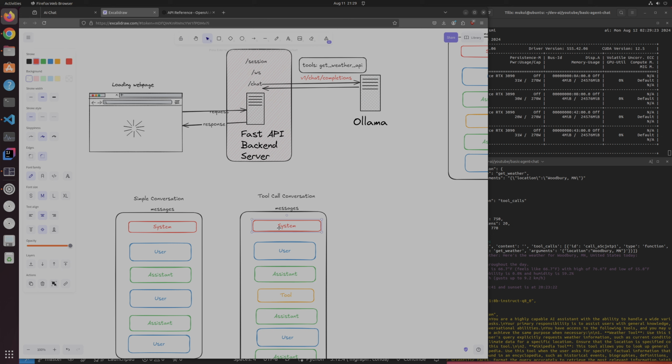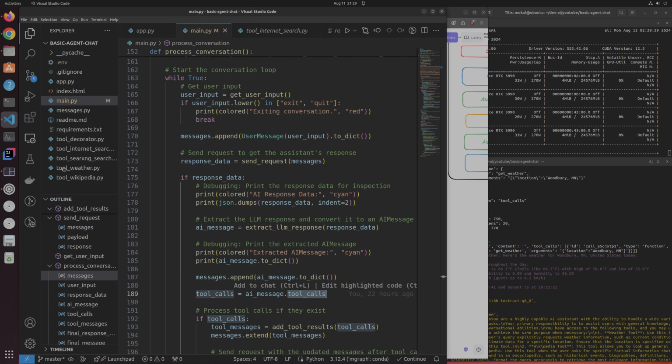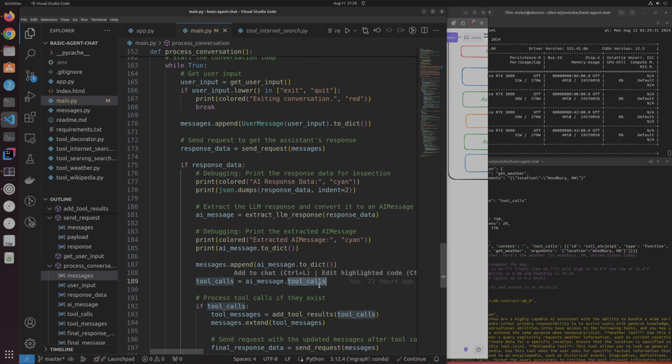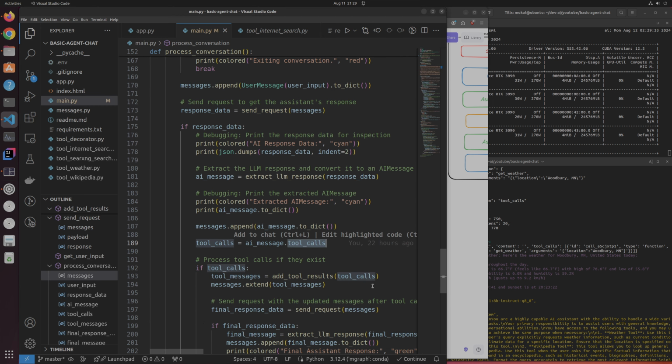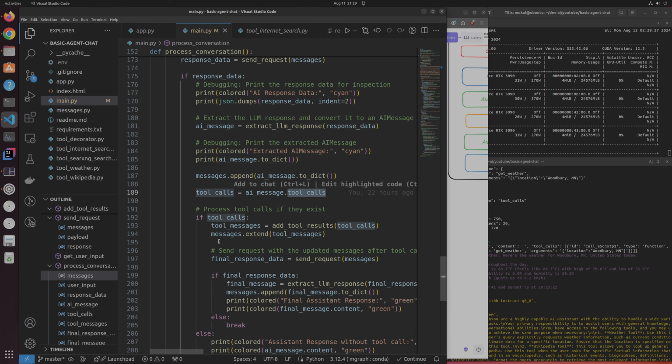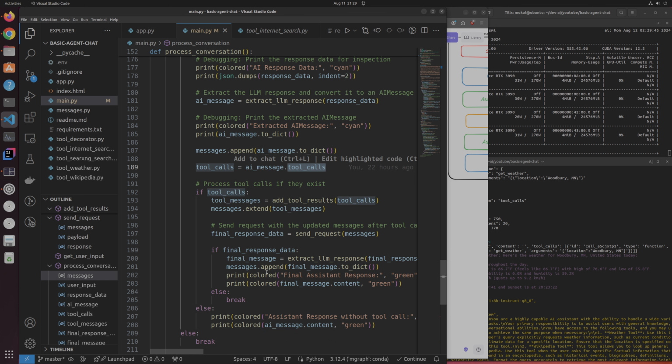We have the system message, user message, and the first assistant message that says run the tools. We haven't run the tools yet. So we are extracting the tool calls, and then we are going to run the tools in this particular section over here. We are checking if there are any tool calls. In that case, we are extracting the tool calls and running them over here.